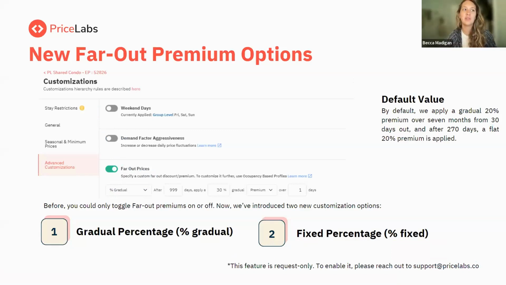Perfect. And then we do have another question. If you change the far out premium, the flat percentage, will you still get the default 20% premium for any days over 30? I think that they're asking if the change is going to apply on top of our current default, or if it's replacing it. It replaces the current default, right? So you can control the setting. It will replace our current default, which is what we apply, and we keep adding intelligence to it, right? But if you apply your own, it will replace ours.